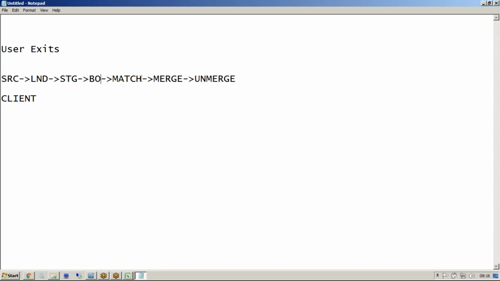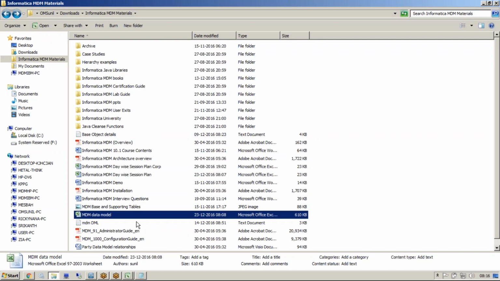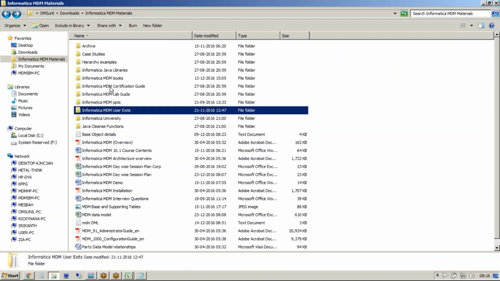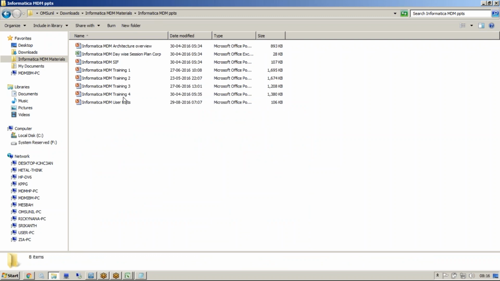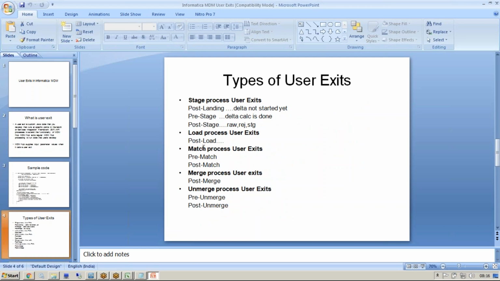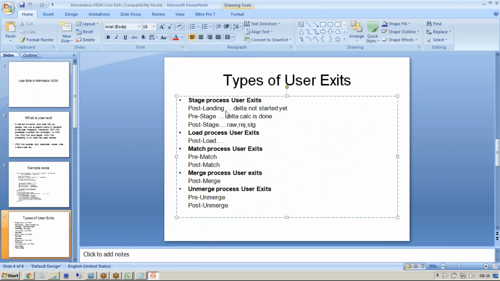There are many types of user exit because you can run before staging, after staging. So I have two different user exits now, before staging, after staging. Similarly, I have before base object, after base object, before matching, after matching. So I have different user exits that will run before or after. See here, these are the different types of user exits that I have. In the staging process, some user exits, the load process, in the match process, pre-match, post-match, then pre-unmerge, post-unmerge, like that.